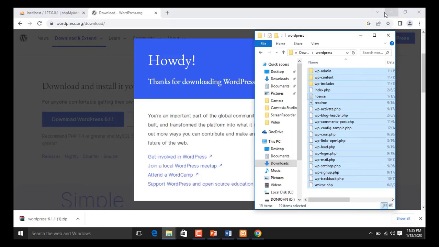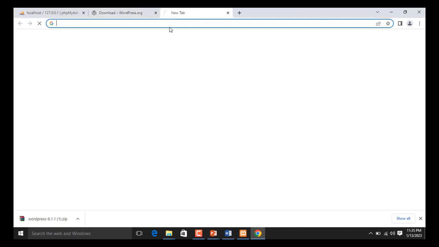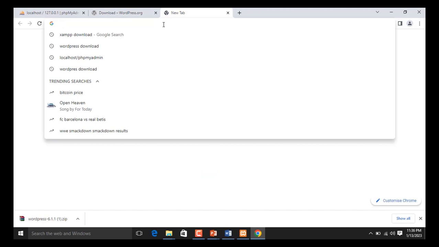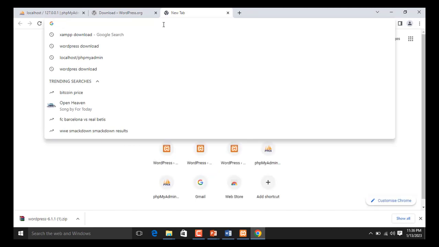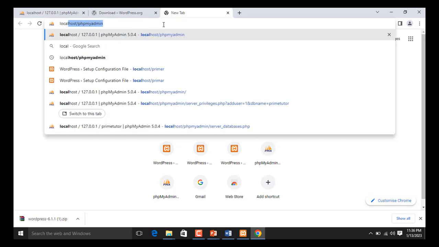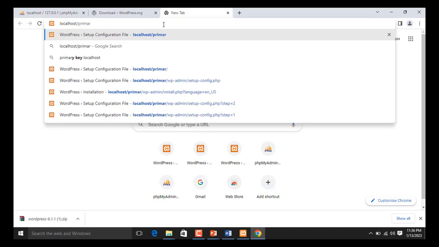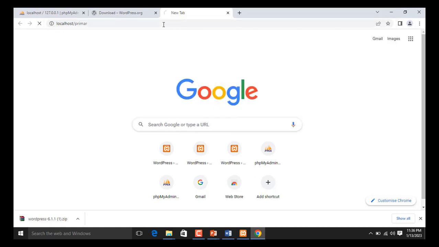So the next thing we want to do now is go back to our web browser. Open a new browser tab and type in localhost, then a slash, then you type in the name of that folder you just created. Mine is Primer, so yours is anything that you used, but remember the name and type it in. When you do that, you click enter.